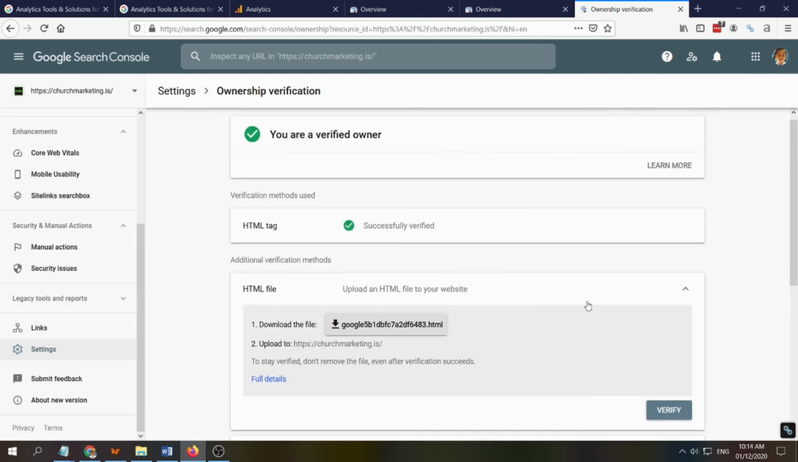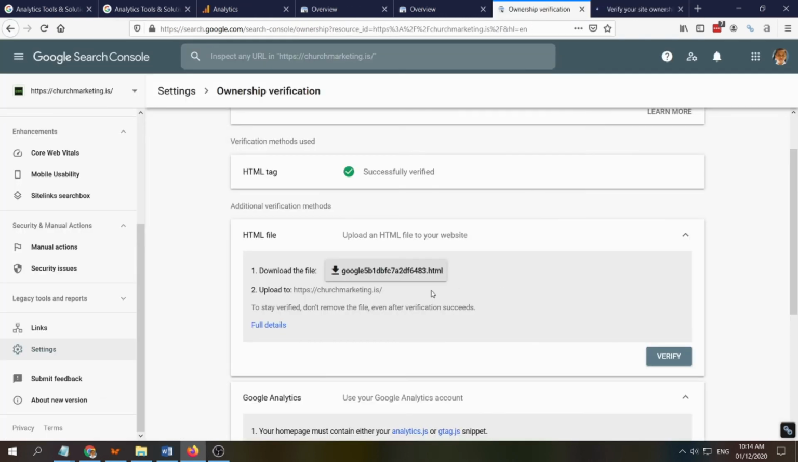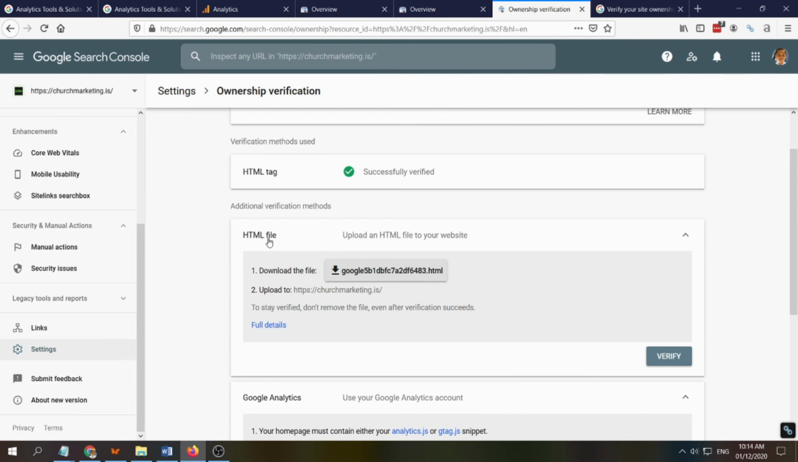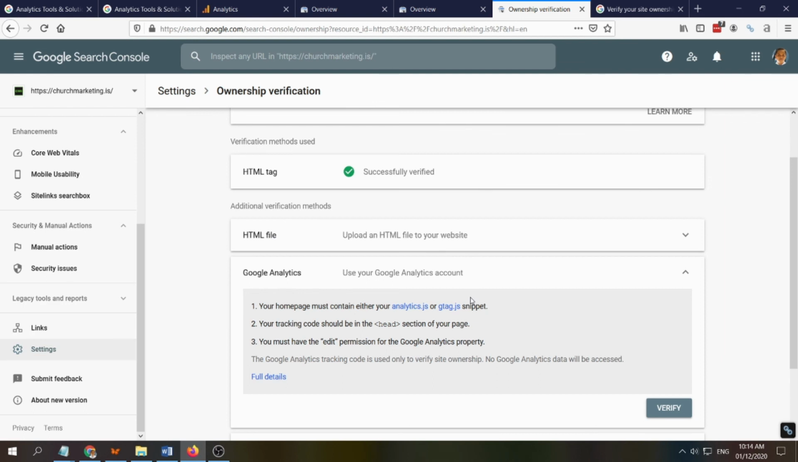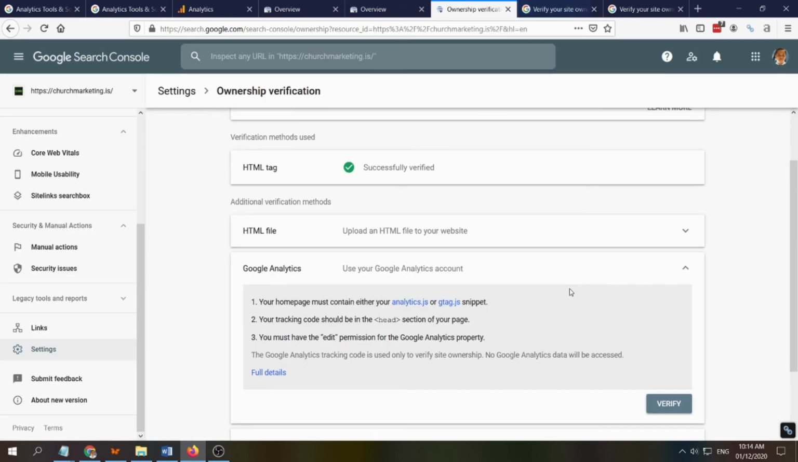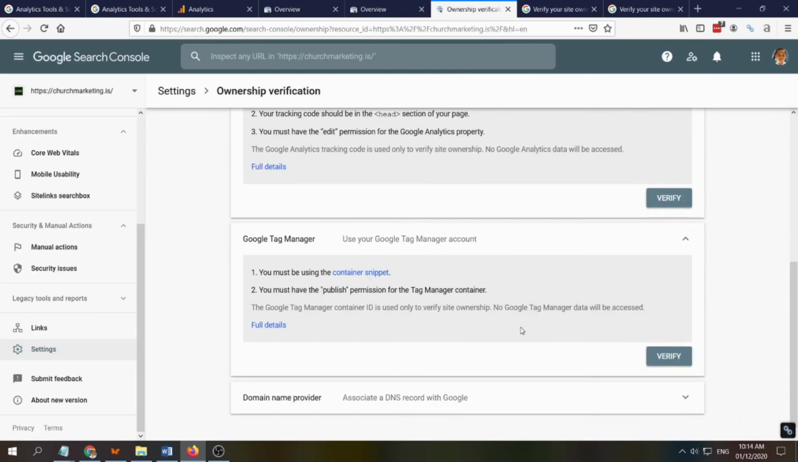Okay, so for the verification of the Google Search Console, let's check here for details. You have several options. Either you have to download this file, but we do this upload an HTML file to your website. Okay. Or the Google Tag Manager.